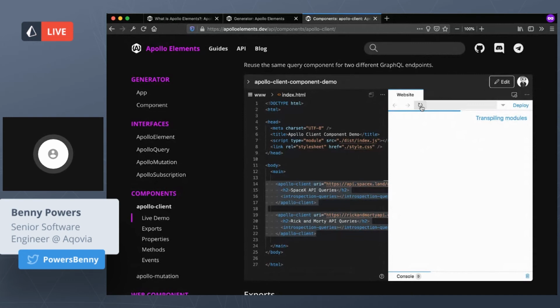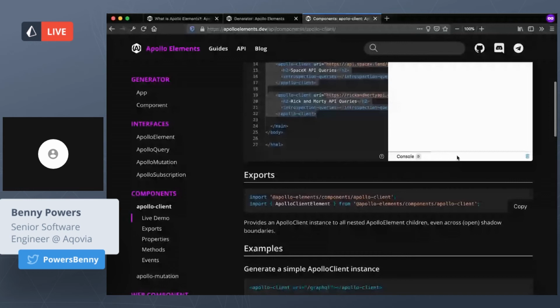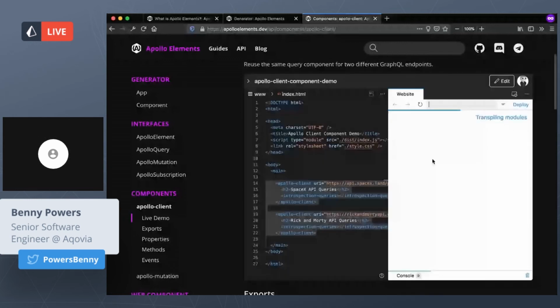Okay, I think maybe our demo server's not loading the fastest today, but you get the idea. What you should expect to see here is the different introspection queries for each different API.